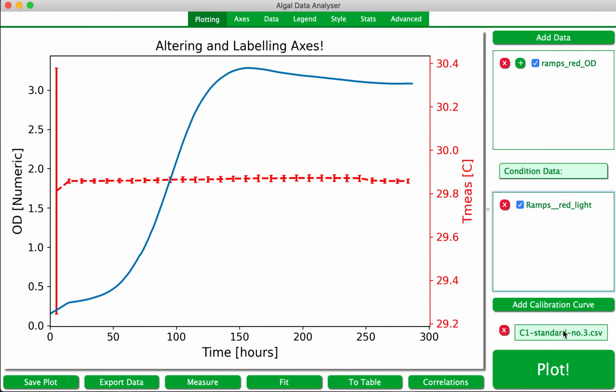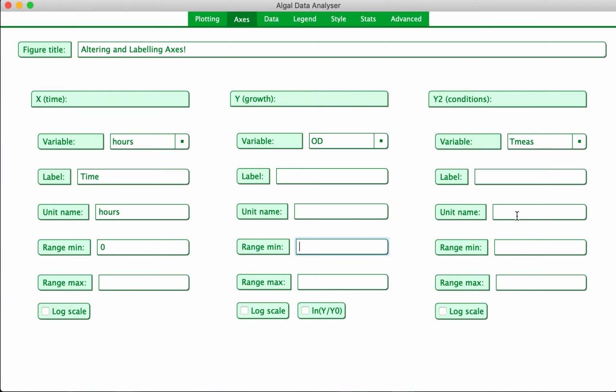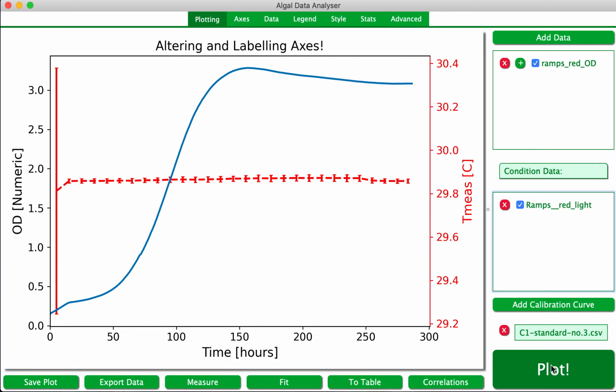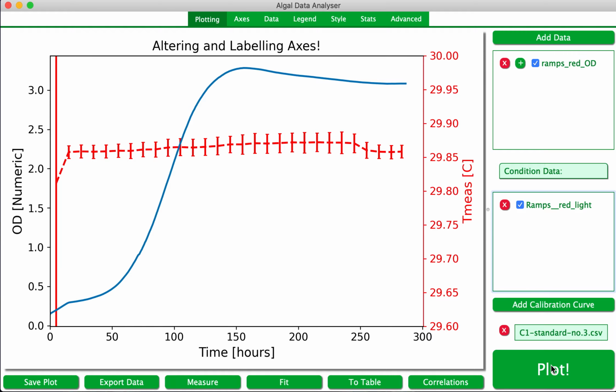Let's go back to plotting tab. And yeah, that's basically all there is to it. Again, with your temperature, if you want to change this axis, it's very easy. Let's say we want to just look at the temperature range between 29.6 and 30. We just go back to the axis, select 29.6 and 30, and it will show us the temperature between those specified units. So the temperature looked pretty constant actually.